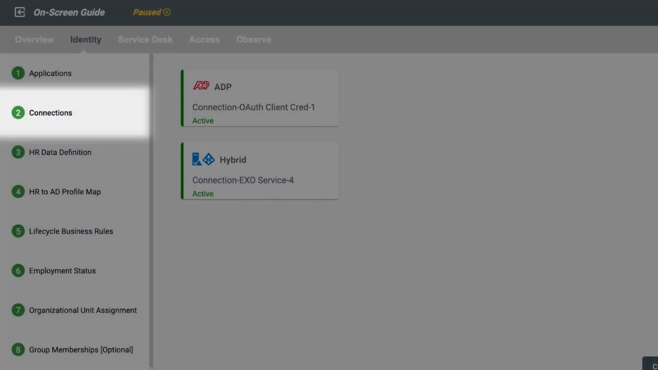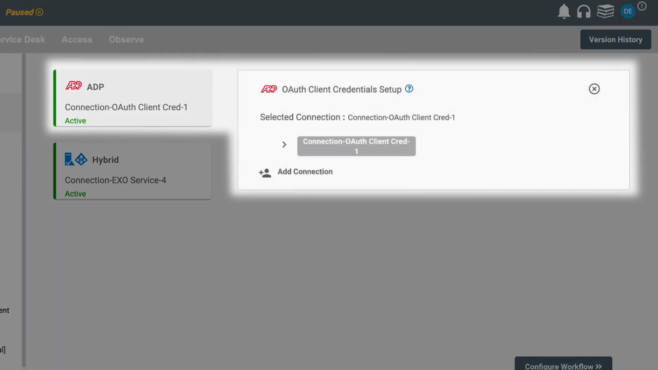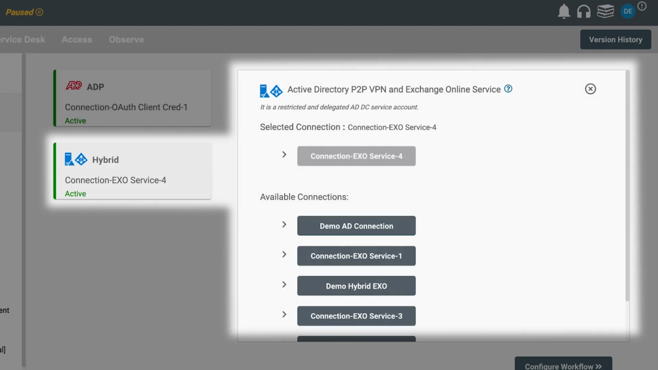Now that you have defined your HR system and directory service, it's time to establish those connections in the Connections step. Select the section for your HR system, click the Add Connection button, and fill in the information needed to establish the connection. Repeat this step in the section for your directory service.